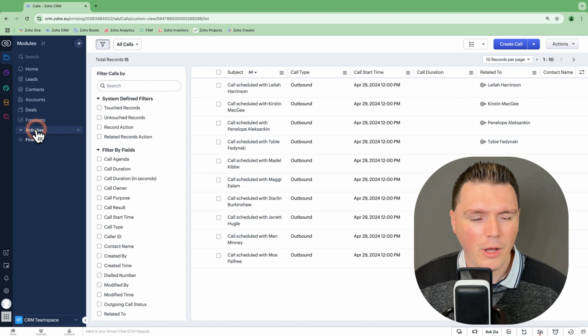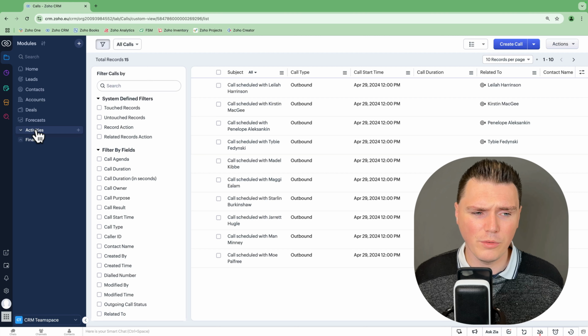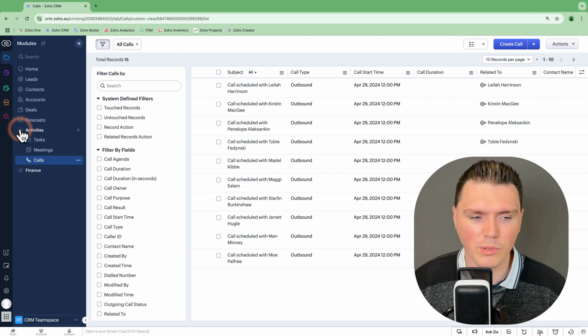This CRM here is just a demo system, so there's not a huge amount of different modules in here, but some of the more complex systems that I work with with my clients, we can end up with having quite a lot of different modules in the system and it becomes quite overwhelming. And I think these folders are going to become a really good way to group things together.